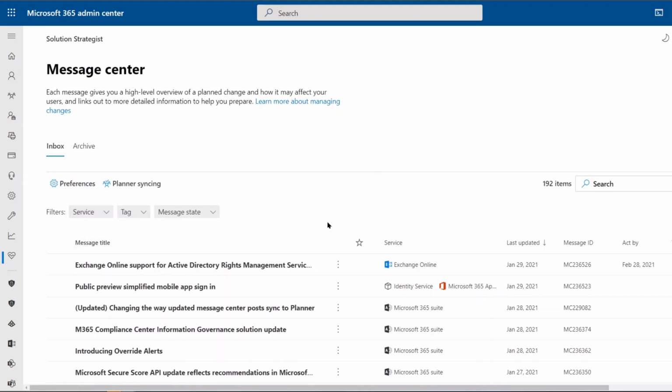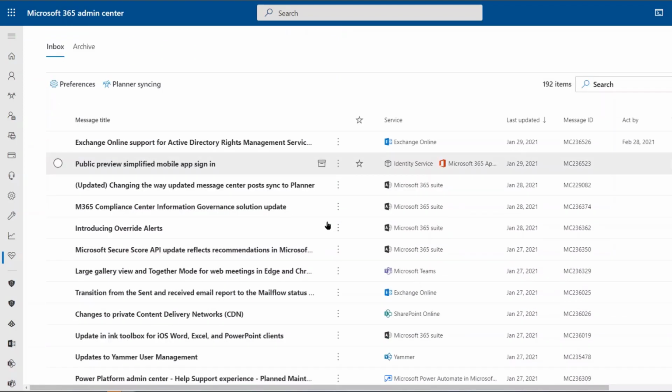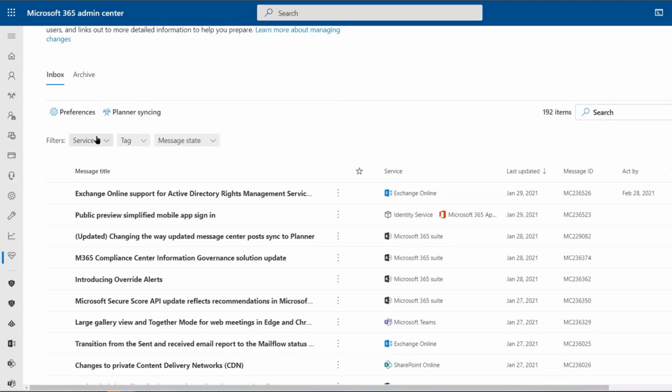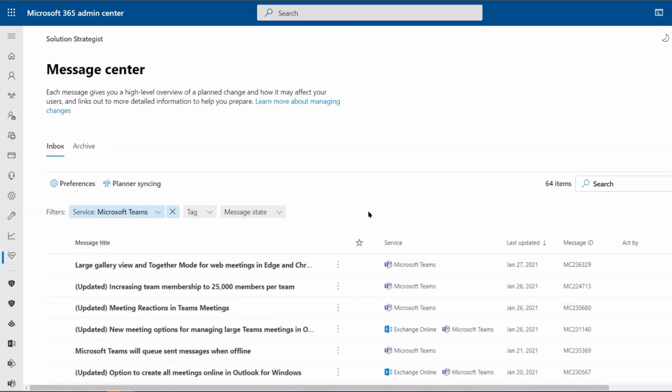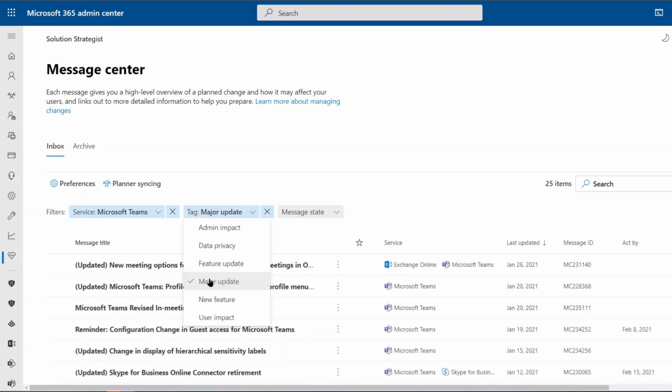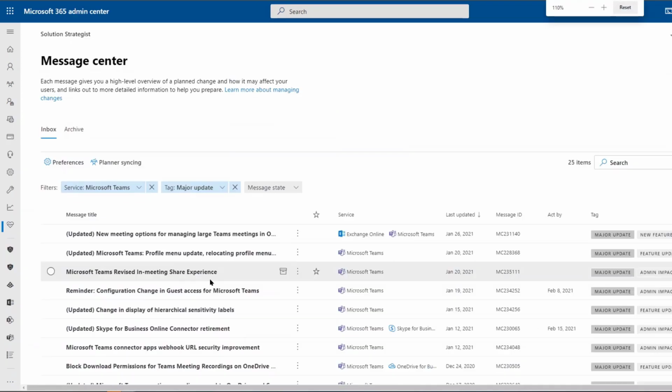You can filter this information. I'm going to go ahead and scroll up. And you can filter this information by which service. So maybe I am interested in what's going to come in Microsoft Teams. And then I can also filter it by the tag. Is it a major update, a major new feature that's coming? Is it just a brand new feature altogether or an update to an existing one? I'm going to go ahead and filter this information on major update. And this is really going to give me some information about what's coming now.